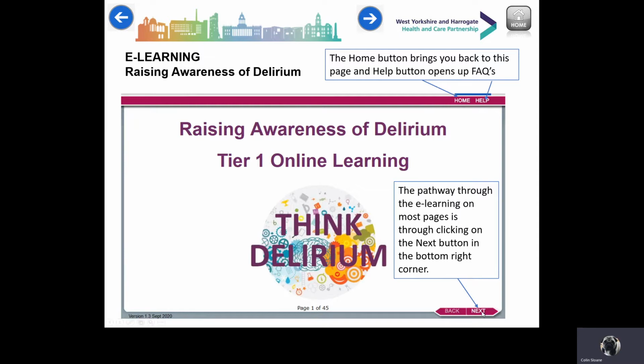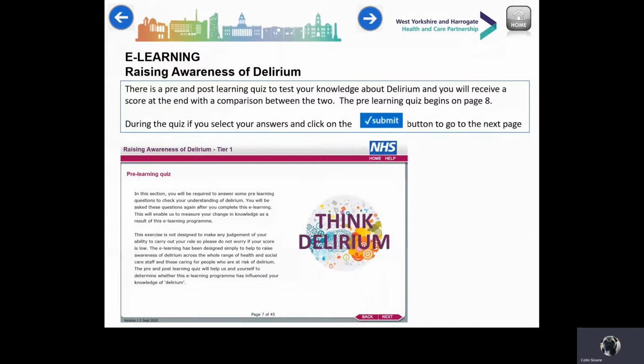The pathway through the e-learning, most of the pages, is done by clicking the next button in the bottom right corner. There are some exceptions to this, but we'll describe that as we go along. So you'll click through a number of pages that give you some background to the e-learning and what the learning objectives are, etc.